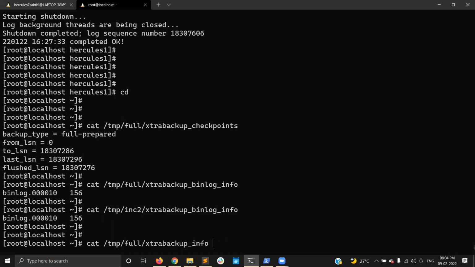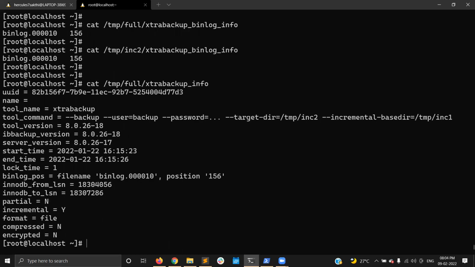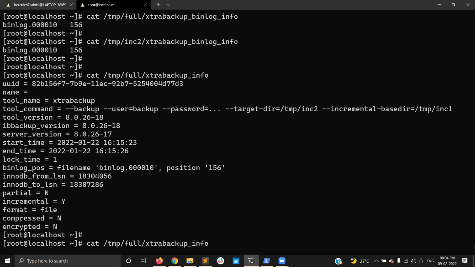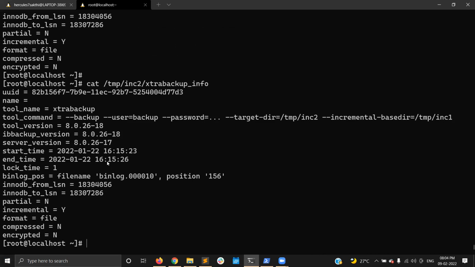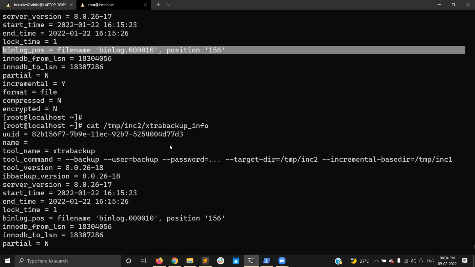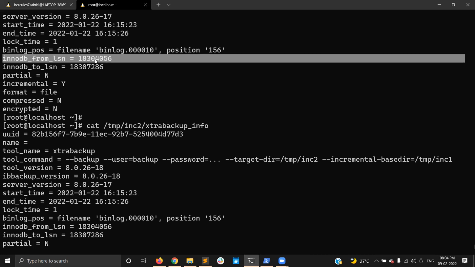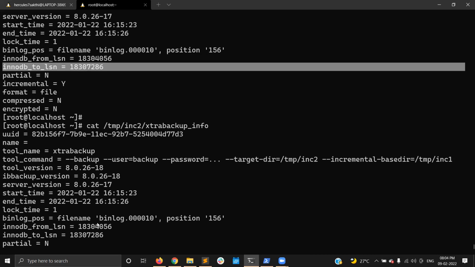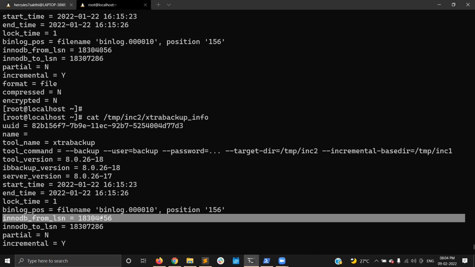Okay, here also, the full backup. Yeah, here also you can make sure that the binlog file and position are both the same. And let me verify the 156. And yeah, here the InnoDB from LSN and to LSN are also the same as the full backup.